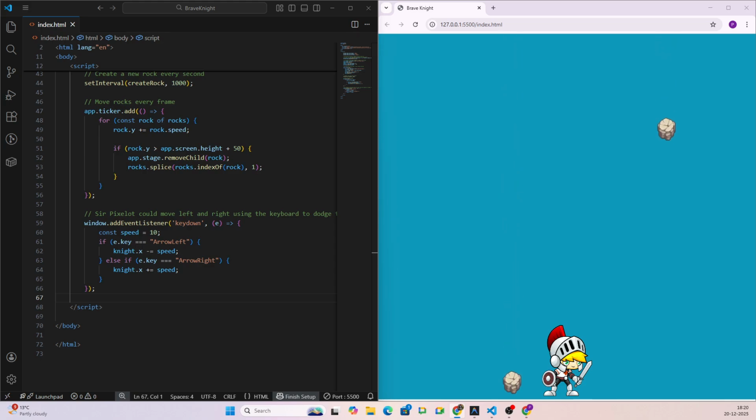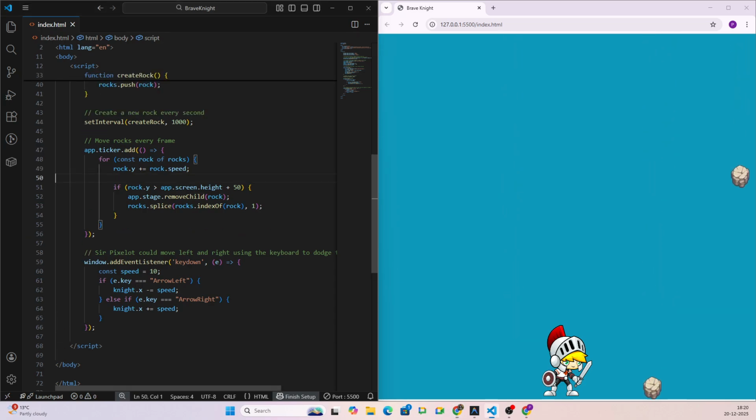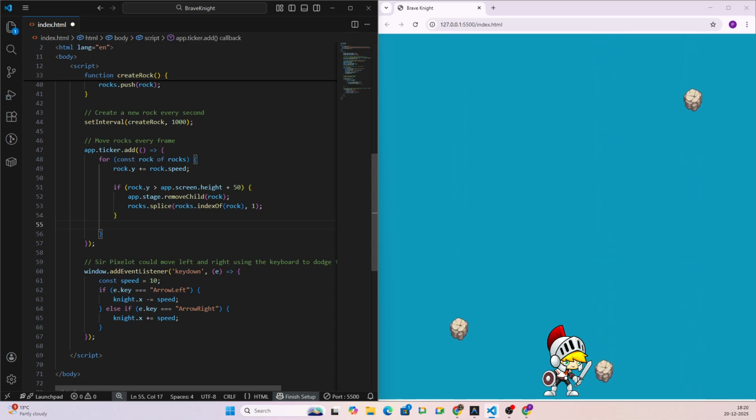Let's go into our game loop. That is the app.ticker. We are already moving the rocks here. Now, inside this loop, we need to ask the question for every single rock: is this rock touching the knight?